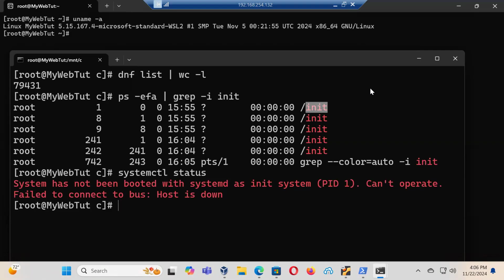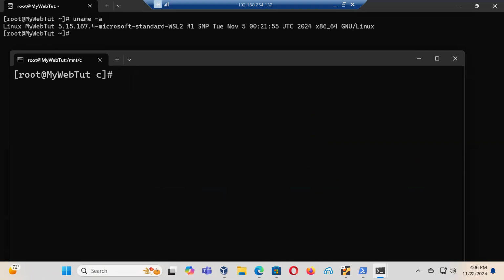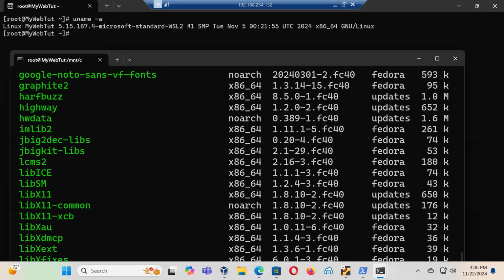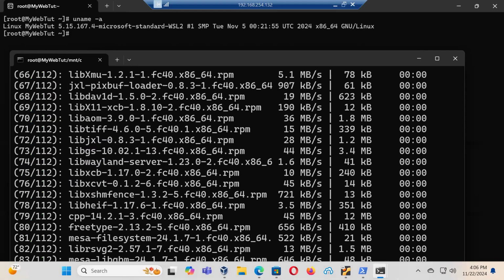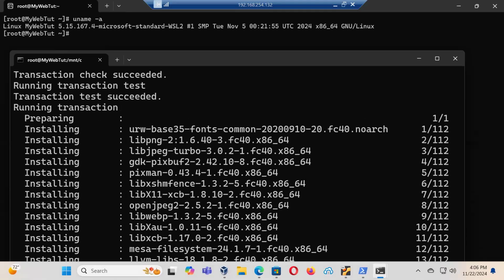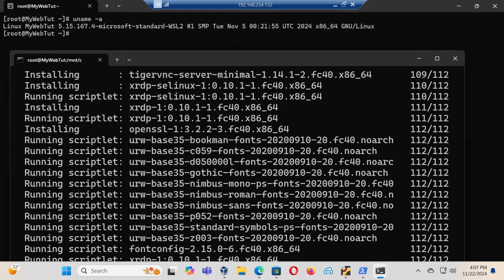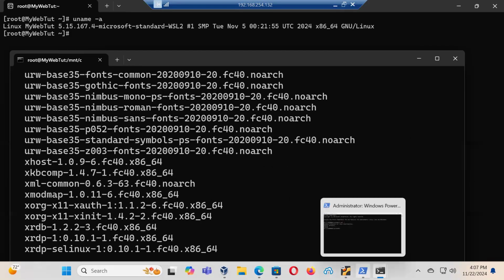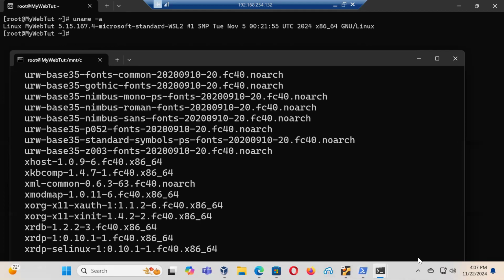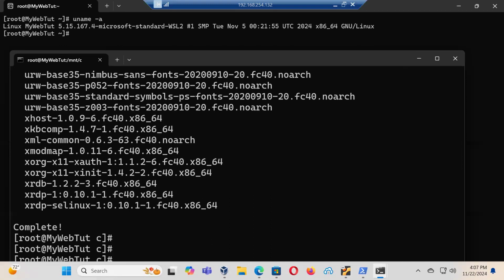So you have to do something with DNF, now to install software. So dnf install xrdp. That's for remote desktop software. And I'm going to install that one. So it is being processed. It was completed successfully.